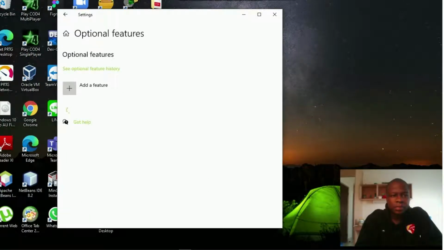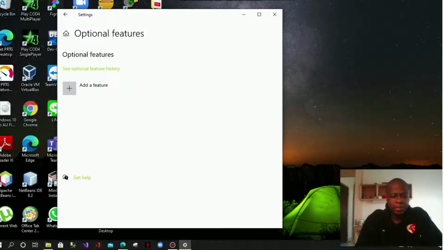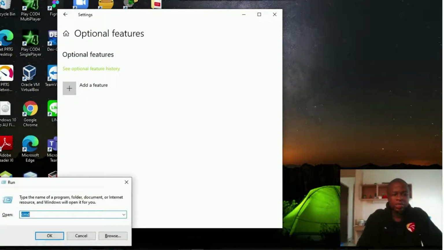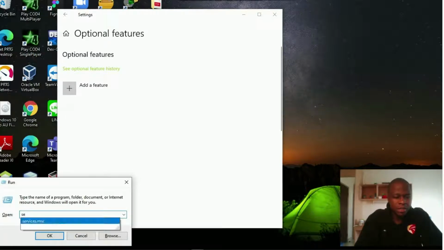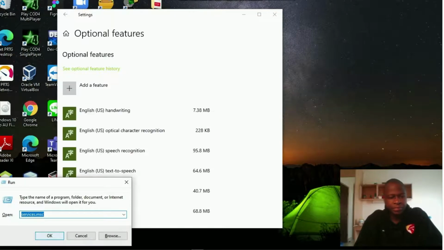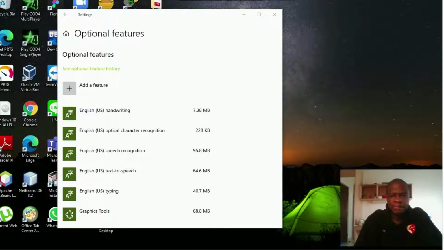So now that we have installed the SNMP, now we need to configure it. So to be able to configure it, you can just do services.msc on your command. If you do Windows R, then you run.